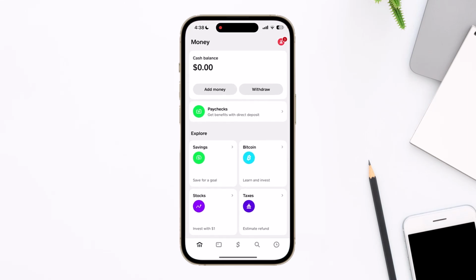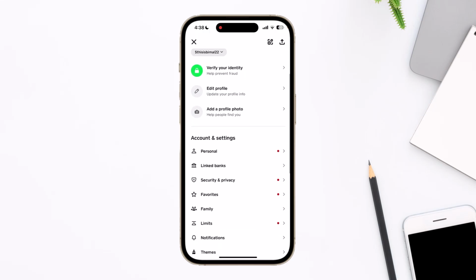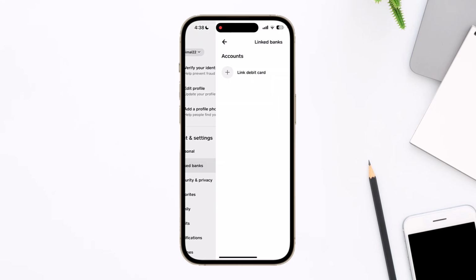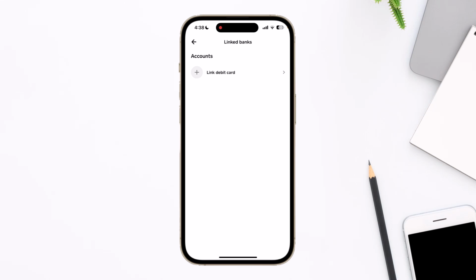First of all, you want to make sure that you check your balance and that you have sufficient funds in your Cash App account to cover the transfer amount. You also want to verify your bank details by tapping your profile icon from the top right and simply going to this option that says link to banks, and that will help you see any type of information.